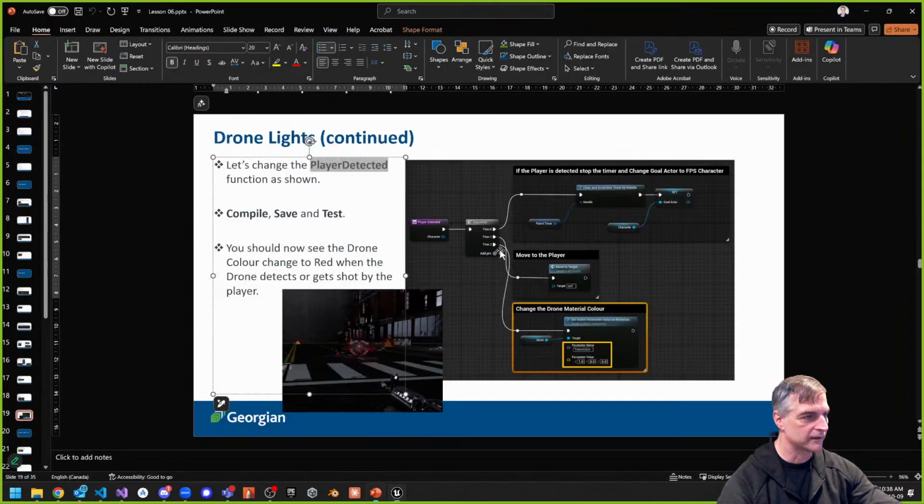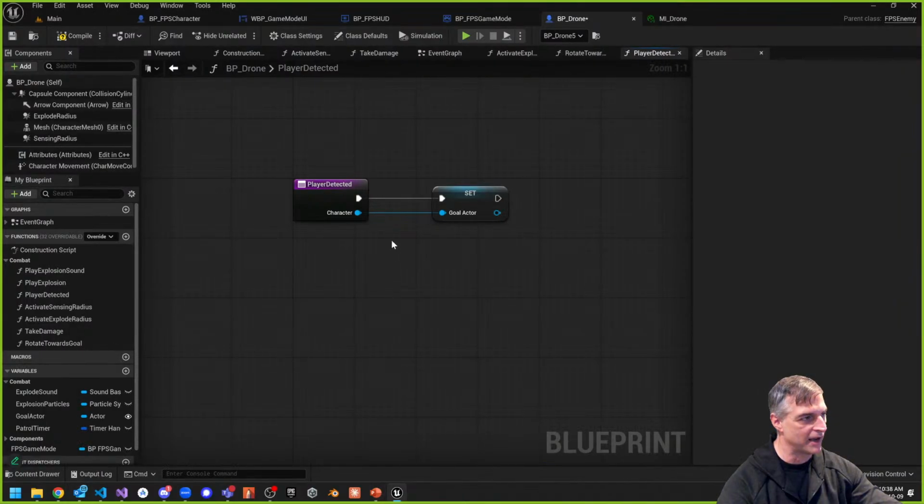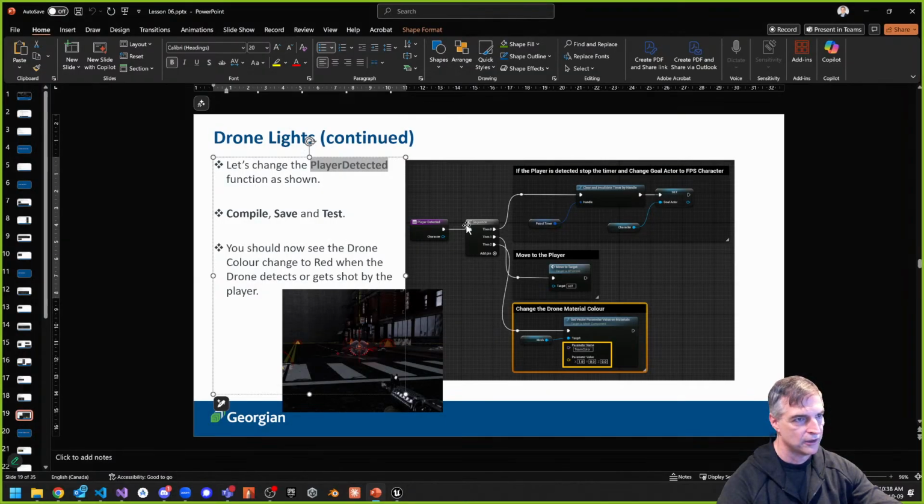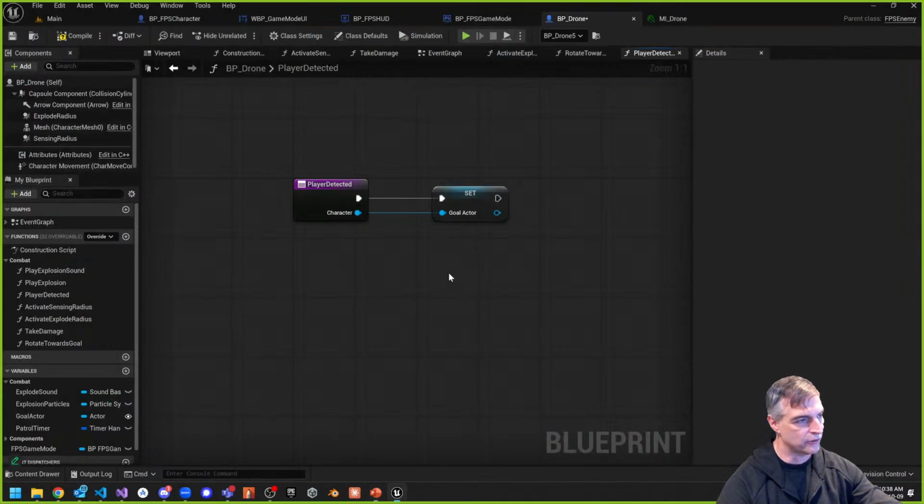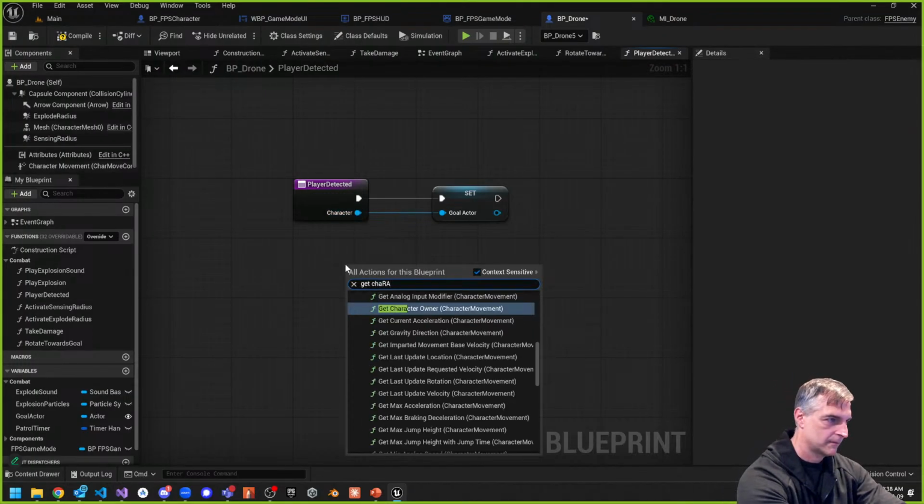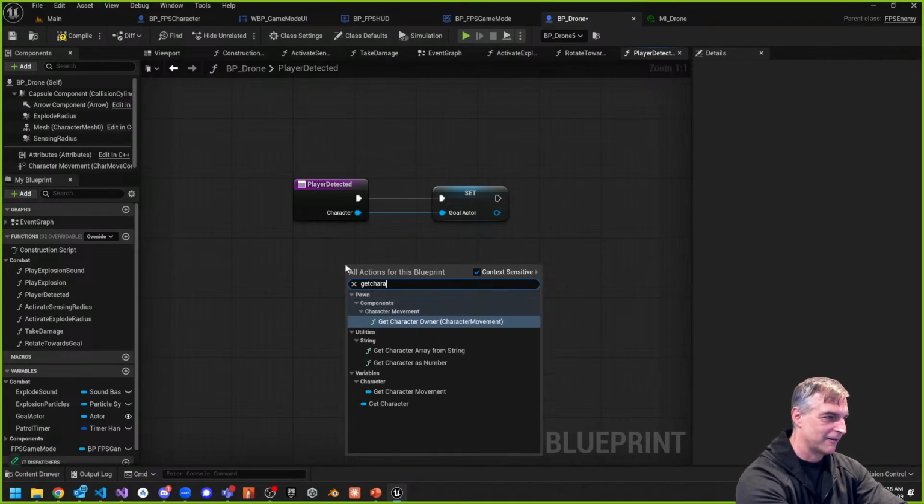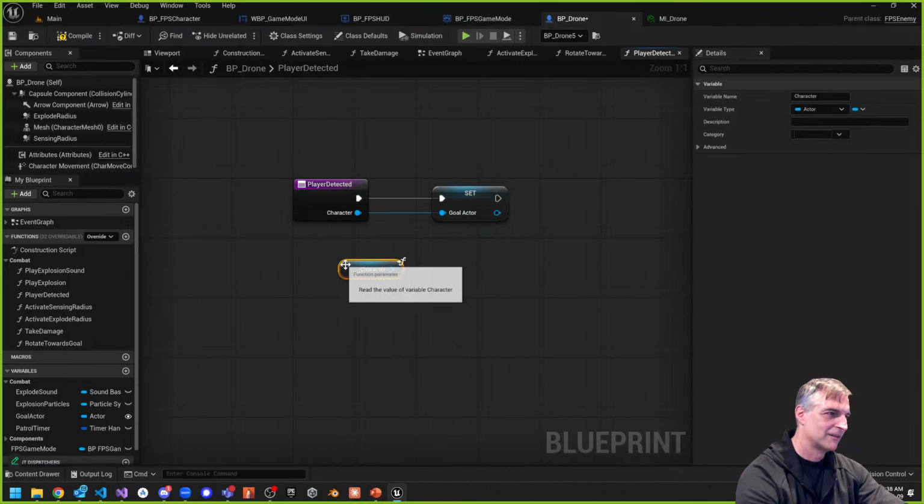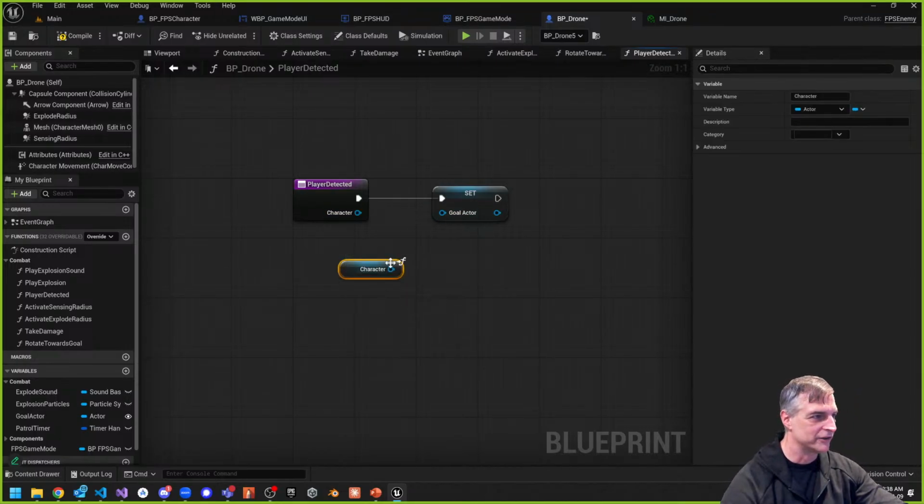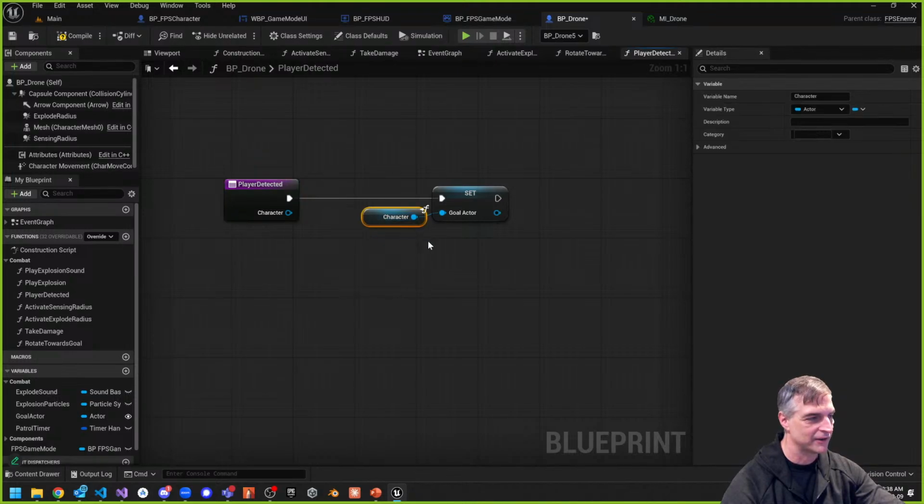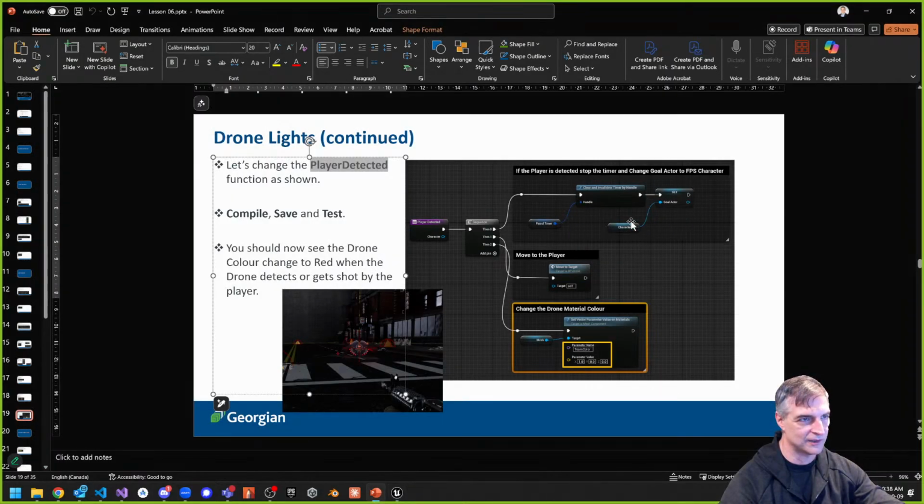Here's the player detected, right? So player detected is going to have, just like we have right now, this goal actor, and that's up here. Character is the goal actor. Well, character, let's separate this. We'll say get character, this one, right? And what we're going to do is connect those up. That's kind of like putting the line in there. That's what that's doing.